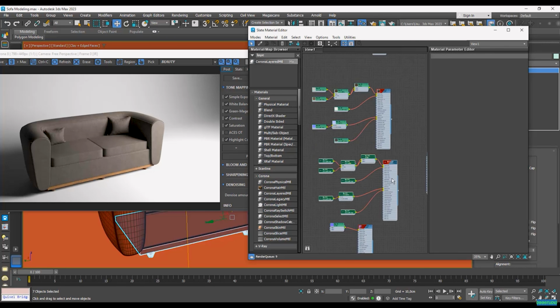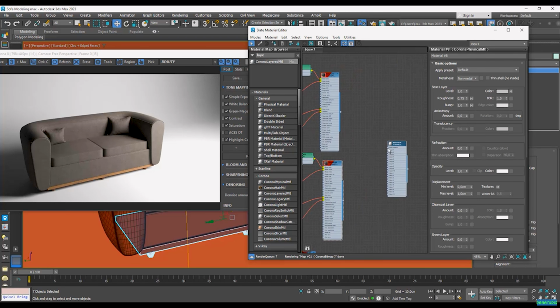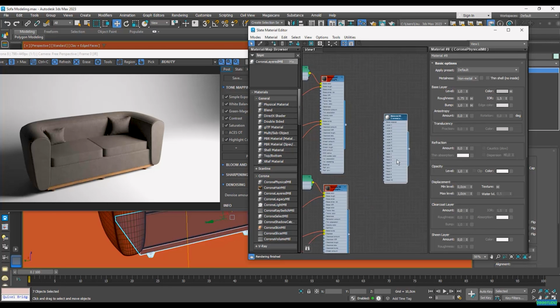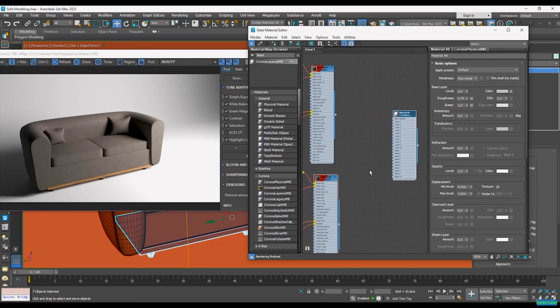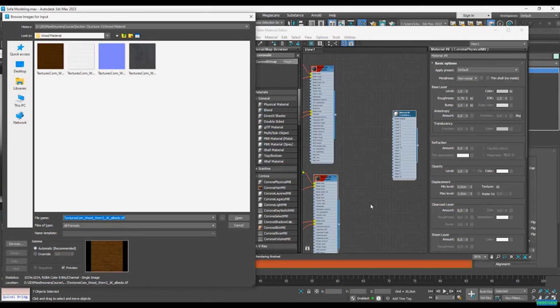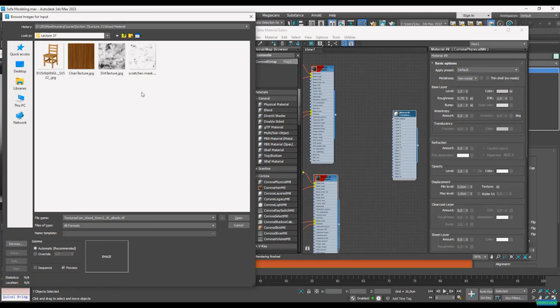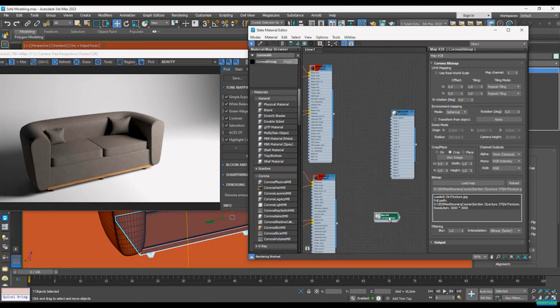And now what I want to do is just duplicate this material like so. I'm also going to bring in a new map, which will help me mask this new material that I'll be working with. So I'm going to bring in a dirt map. So Corona bitmap, and let's look for that dirt map. I'm going to use the one that we saw for our chair, so our dirt texture, and open it.